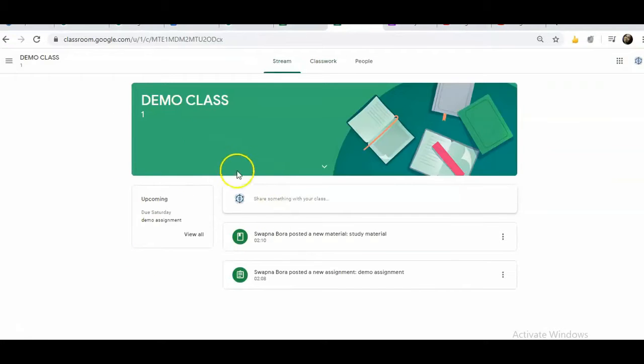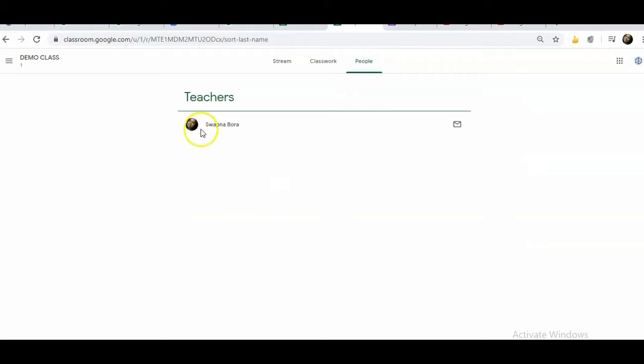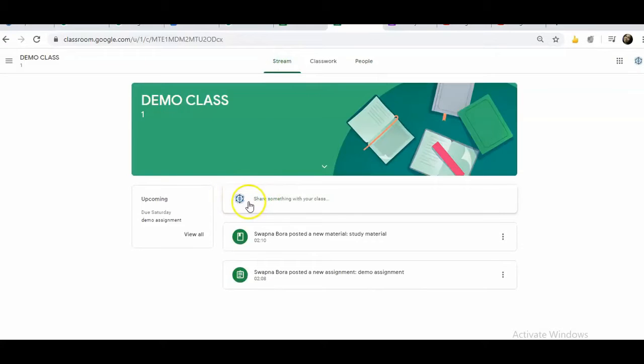See, this is the student's account. This is me as a student, and Swapna Bora here is a teacher. The teacher is here, Swapna Bora, and the student is here. This symbol is the student. So from the student's account, for example, as a student, I'm this symbol. Join in the class with the class code, and from the student's account, the stream post will be seen like this. Swapna Bora, the teacher, posted a new material, that is study material, posted a new assignment, demo assignment.